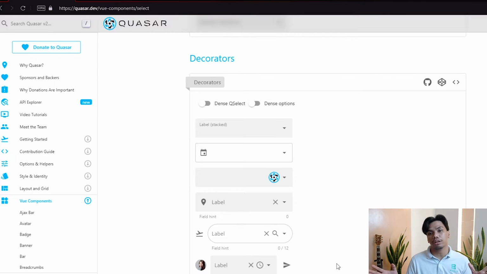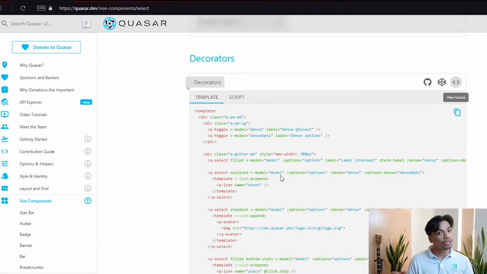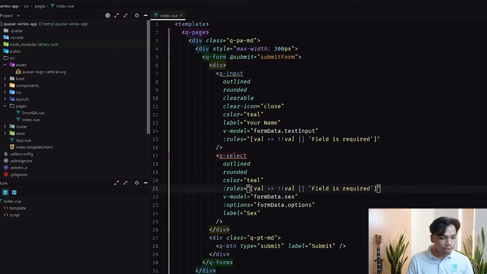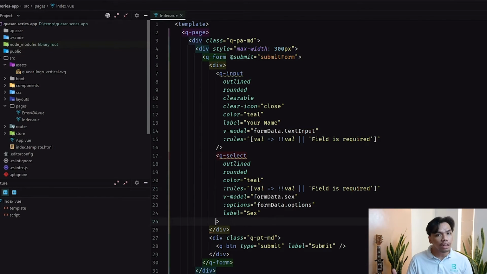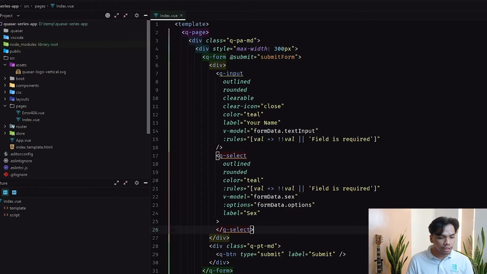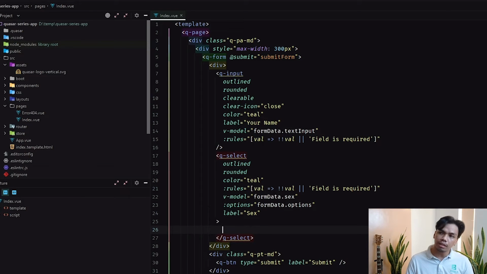So what do you mean by decorators? As you can see in this example, decorators are some of the ways that you can customize your dropdown to your needs. In this example, they added an icon, which you can also use. In order to implement an icon, you simply need to use the v-slot parameters. So in our case, let's add an icon to our QSelect.